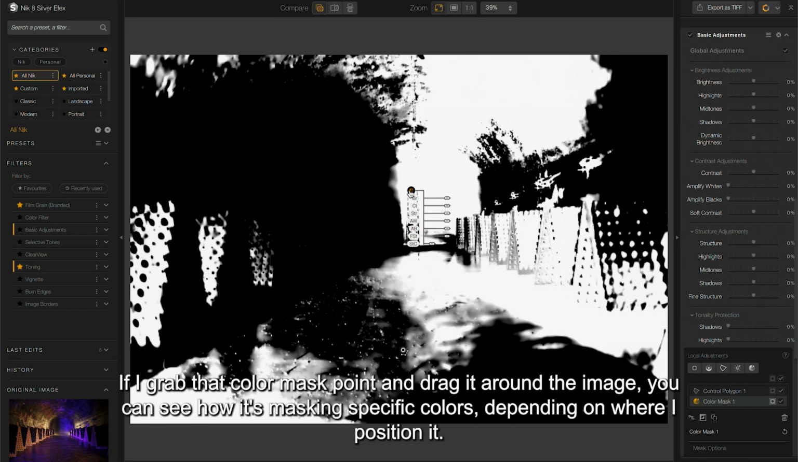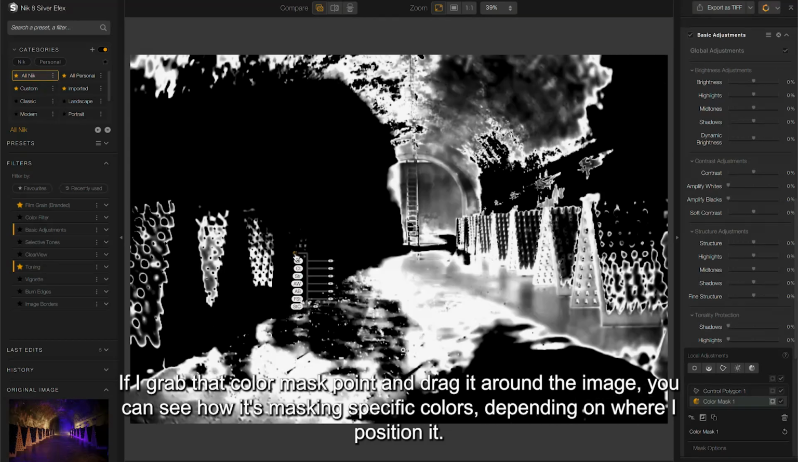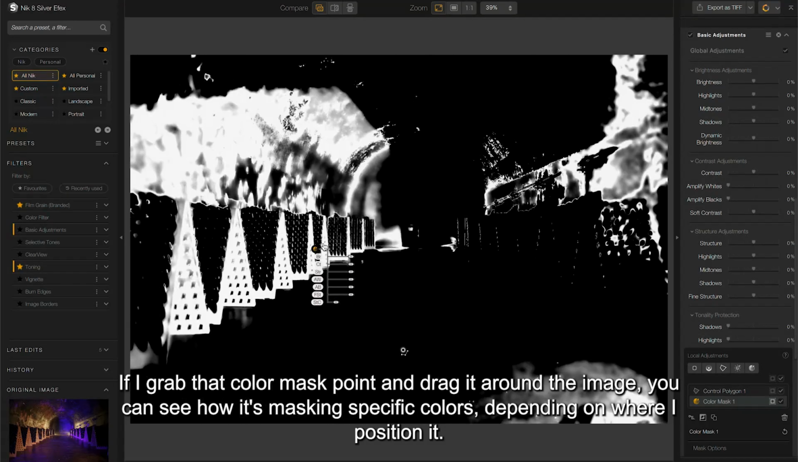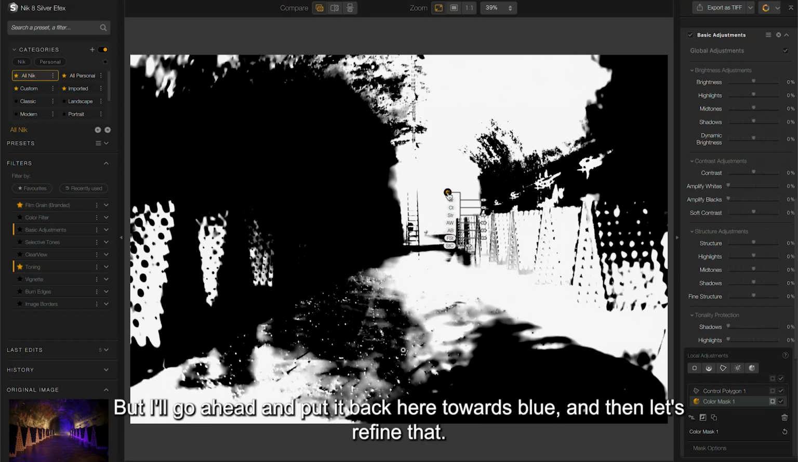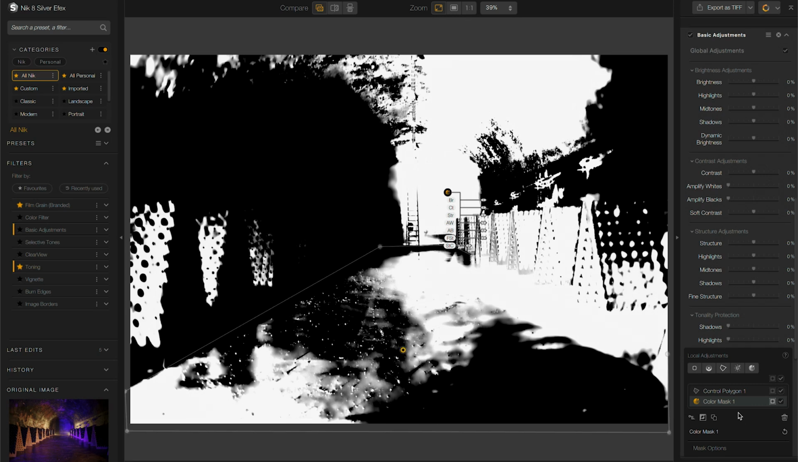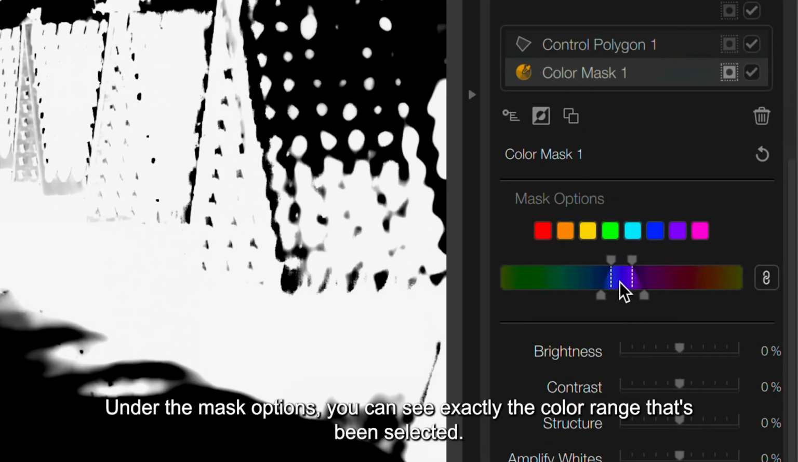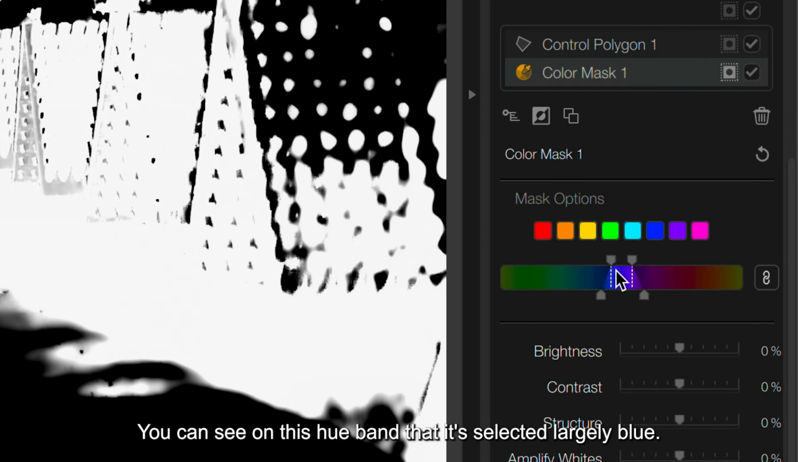If I grab that color mask point and drag it around the image, you can see how it's masking specific colors depending on where I position it. But I'll go ahead and put it back here towards blue, and then let's refine that. Under the mask options, you can see exactly the color range that's been selected. And you can see on this hue band that it's selected largely blue.